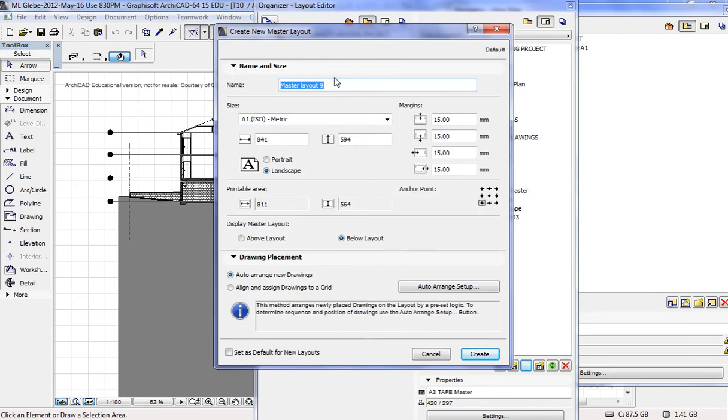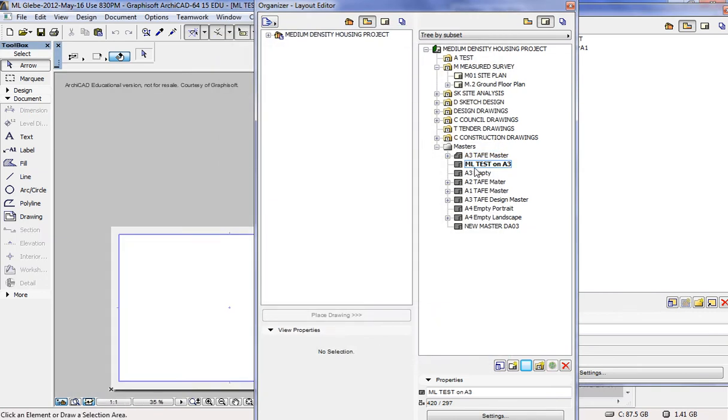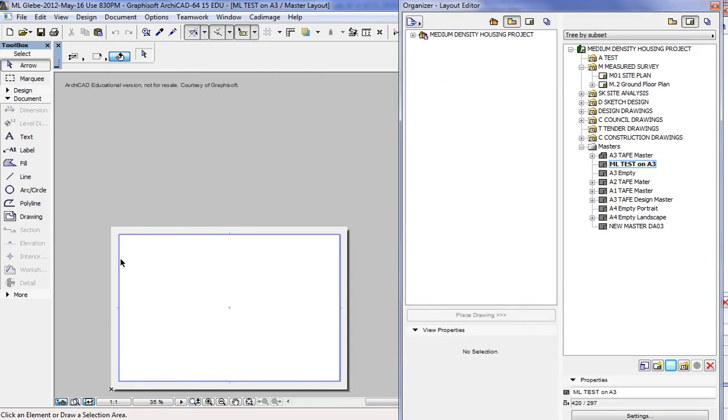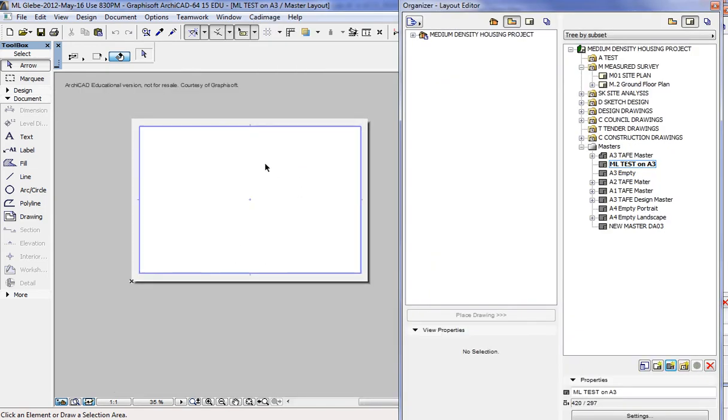you call it the master, so we're going to call it for this exercise ML test on A3. I always like to put the page size in the name of the master so that there is never any confusion on what size you should be printing. Let's change this to A3 and then make it landscape, leave the margins as they are, and go create. So as soon as you create it, notice what happens is you get a blank A3 size sheet that is ready to have a title block drafted onto it.